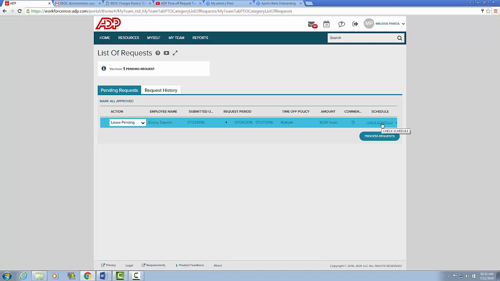This will allow you to see if anyone else on your team already has time off approved or scheduled on the same day. Once you check on the scheduling, you have two options in order to process a request. One is to click on the drop-down menu and choose your option for the request, or the second is to click on the Request Period.